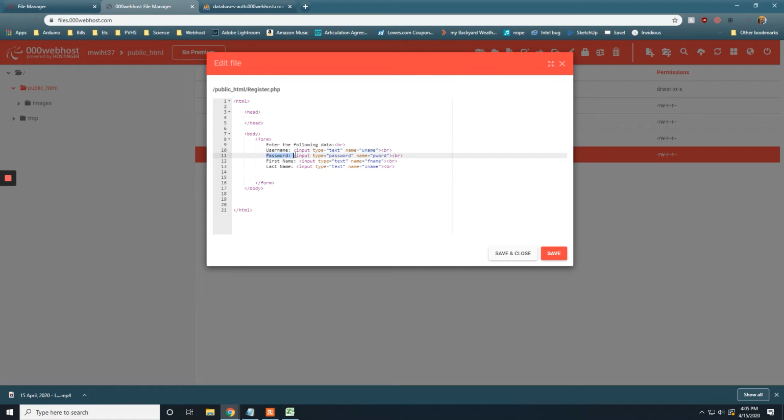Here's a field for password. The password is also an input box, but this type is a password, and its name is going to be called pword. I have another input box that will store text. For the first name, its name will be fname, and then I have the same thing for my last name box right here. The last thing I need to do is create a button that the user will use to submit this information. So there's my submit button.